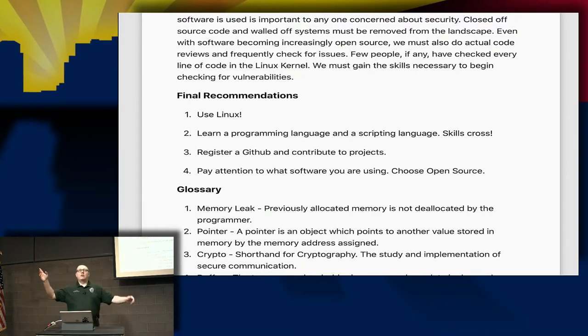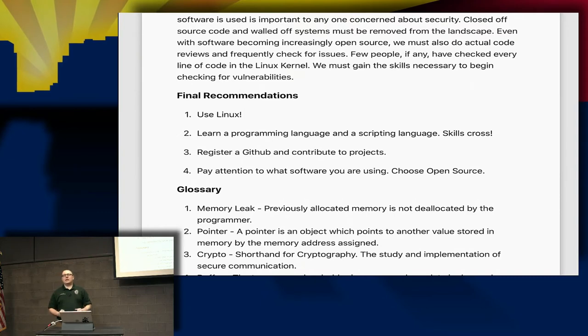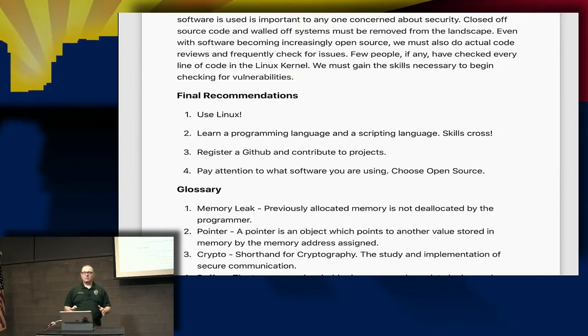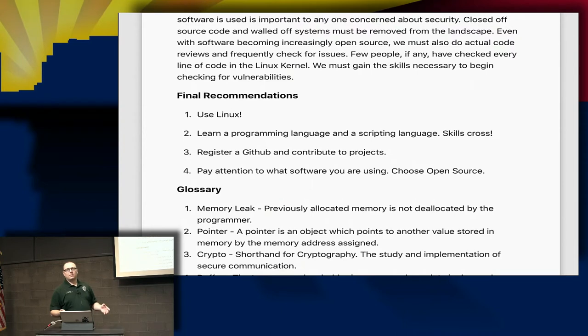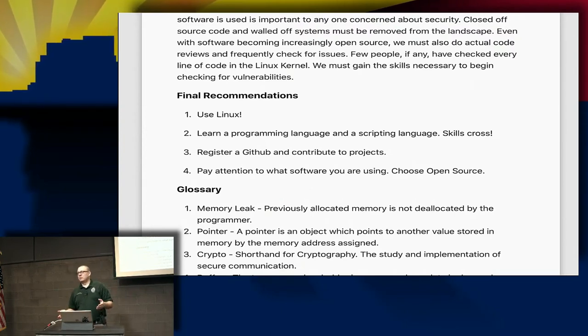Here's a question for you all. Who here, raise your hand, if you have read every single line of code in the Linux kernel? No? But it's open source, right? So somebody's reviewed it, but not a single person in here has. That's a problem. It's a huge problem.